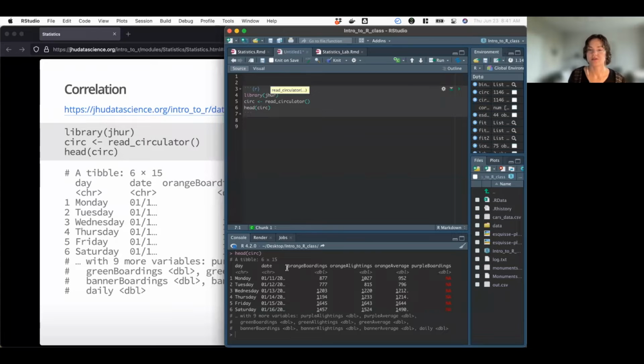Okay, and so remember that I have my different bus routes. I have the getting on the bus, getting off, and the average for a bunch of different bus lines, different days of the year, days of the week, etc.